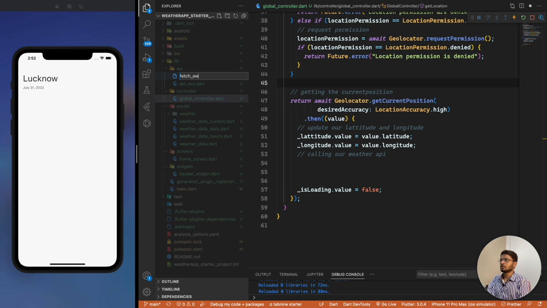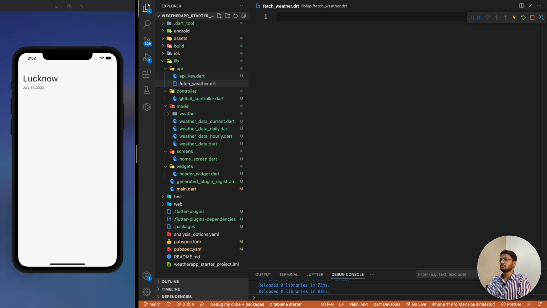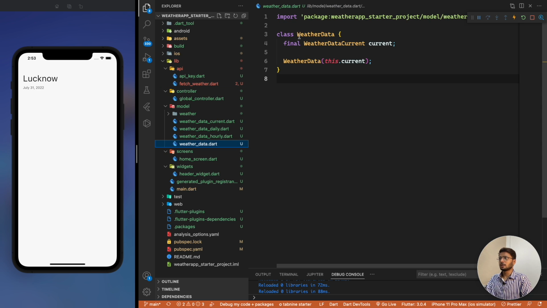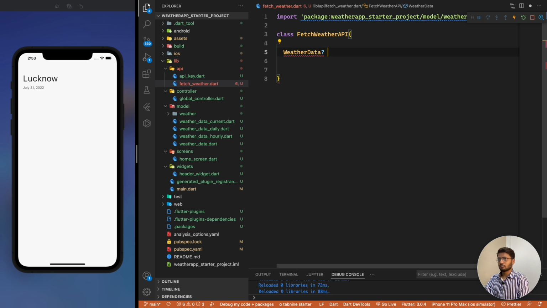Now as far as this is concerned, we'll write fetch_weather.dart. Okay, so this will be .dart, and we can write this as a fetch weather API, and now we can call our weather data, which is our weather data here. This will be weather data.